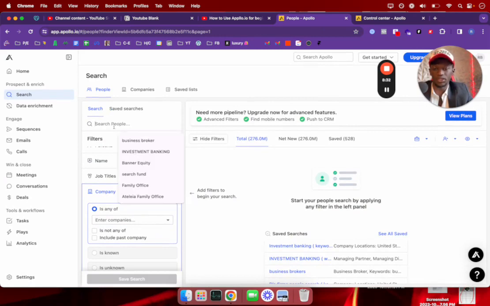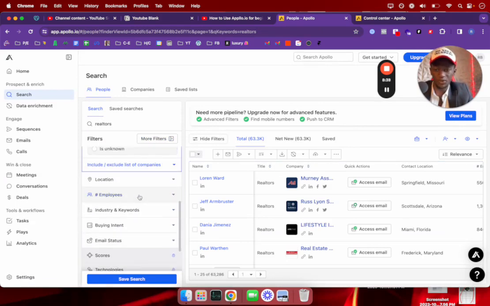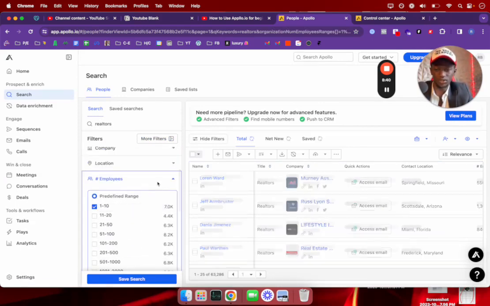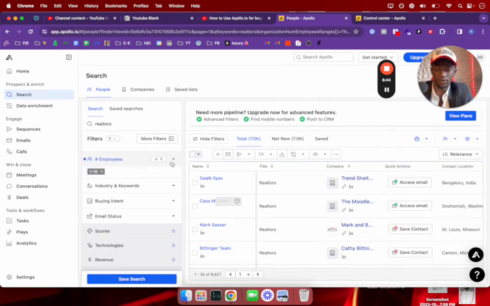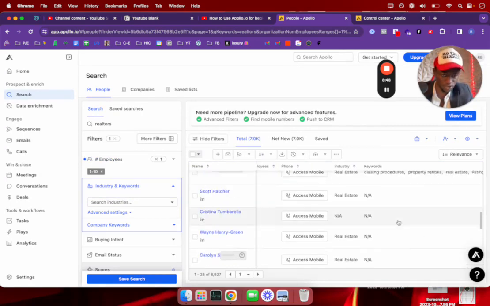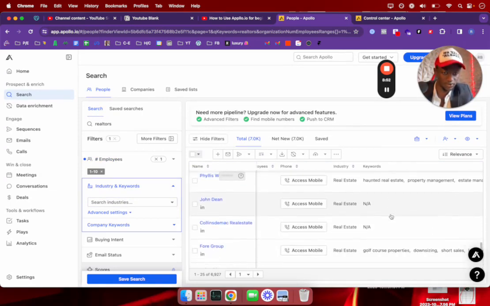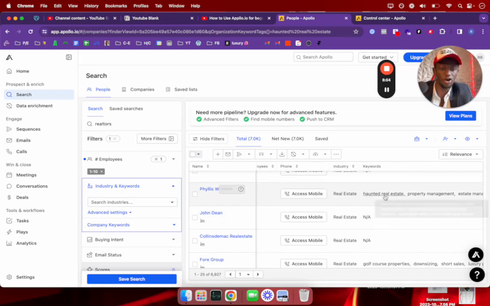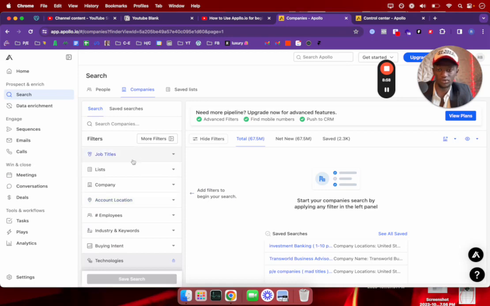So let's say we come here, we put realtors, okay? We click enter on the people search, right? And then we say we want people that have 1 to 10 employees, okay? 1 to 10 employees. And then we say we want industry keywords. Like I said, you can write it down or you can just choose. Let's say we want people who have this specific keyword inside their business. Haunted real estate. Okay, that's not a good keyword. That's too little.